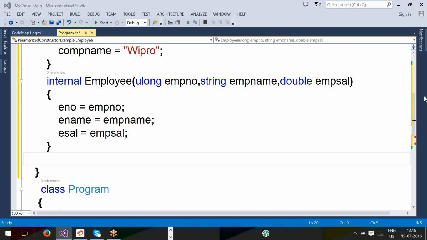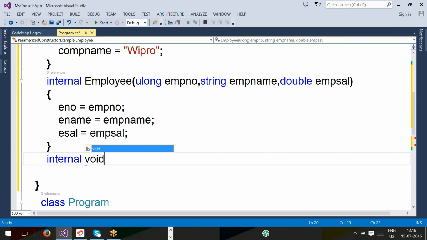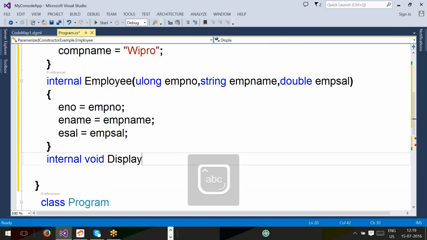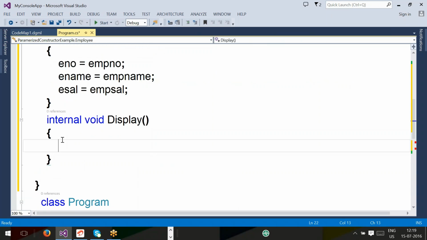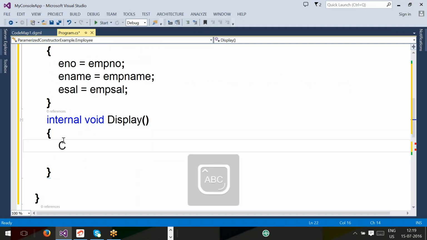Now, next. Arun, can you tell me the code? Yes, sir. Continue. Now you need what? Internal void display. You need a display method. Very good. Internal void display. Are you following classes? Yes, sir. You joined very late, but very good.